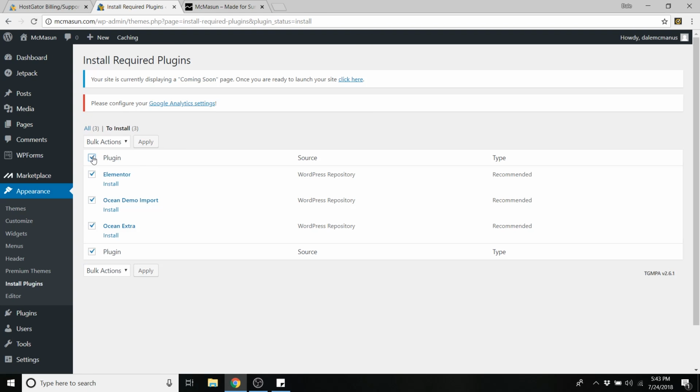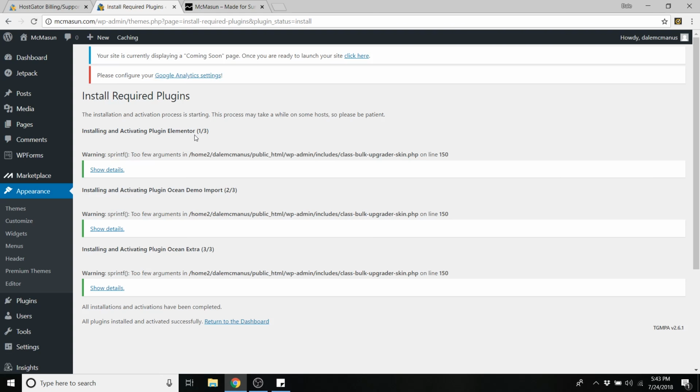So just click on all three, go to Bulk Actions, Install. Hit apply, and that will now install all of those plugins, and there it goes.